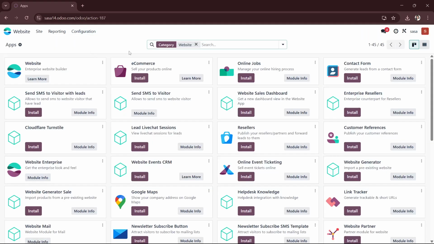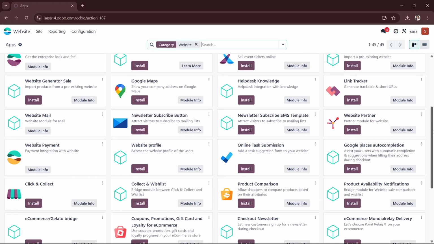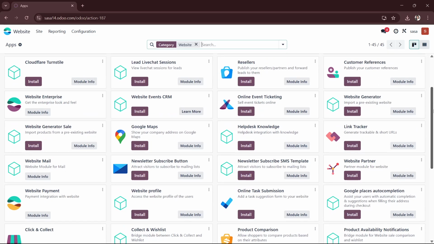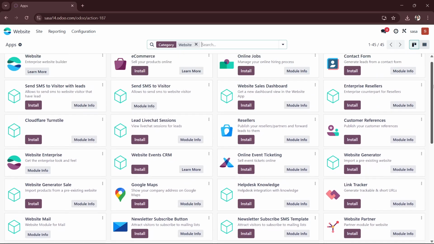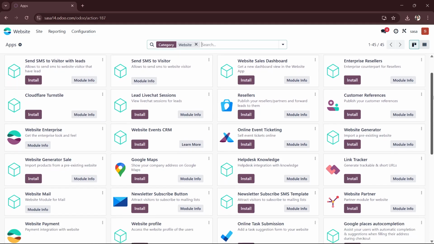click apps. And once you're here, you can find the payment acquirer sections. However, if you do not have or if you cannot find the payment acquirers options, it is likely because you are using the free trial. However, if you have that option, then you can just go ahead and click payment acquirers and you can see there the available payment gateways.